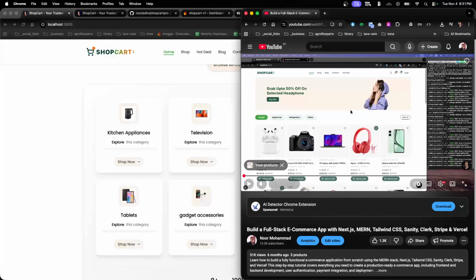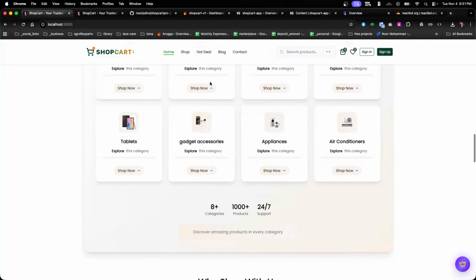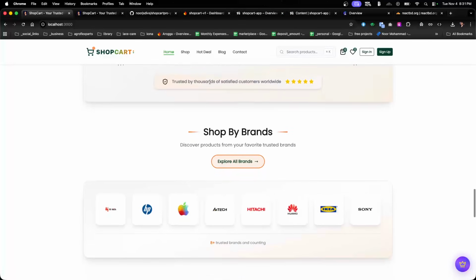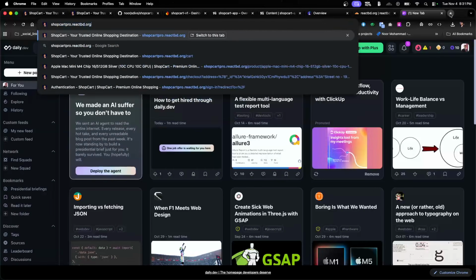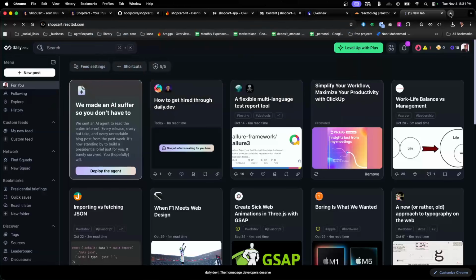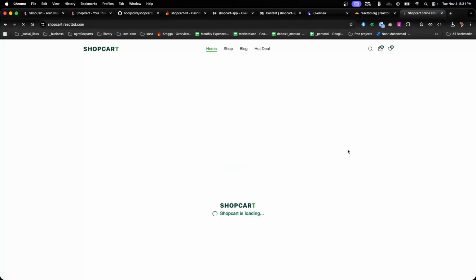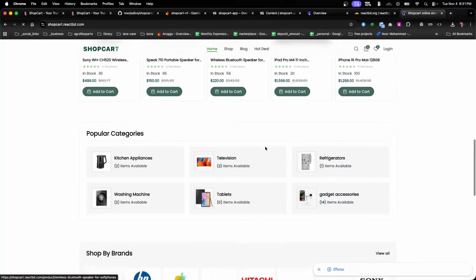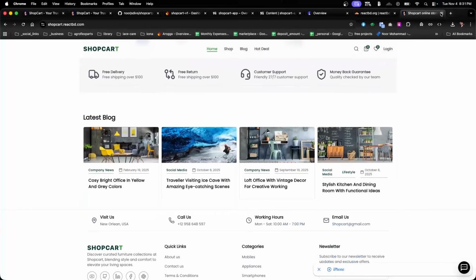You can watch the video till the end, then you can get a better idea about how this project functions. But this one which I'm going to share today is something different. If you go to the link we had previously, shopcart.reactbd.com, this is a very simple project with Next.js. As you can see, it covers a pretty limited area, but this one is not like that.